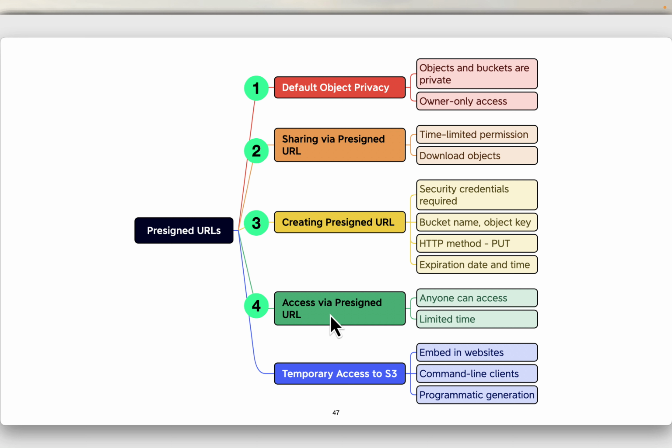Anyone who receives the pre-signed URL can access the object. For instance, if you have a private video in your bucket, you can share it by generating a pre-signed URL which is valid for a limited period of time. Temporary access to S3. So pre-signed URLs can be used to grant temporary access to Amazon S3 resources. They can be embedded in websites, used in command line clients to download objects, or generated programmatically to allow a user to upload an object to a bucket.